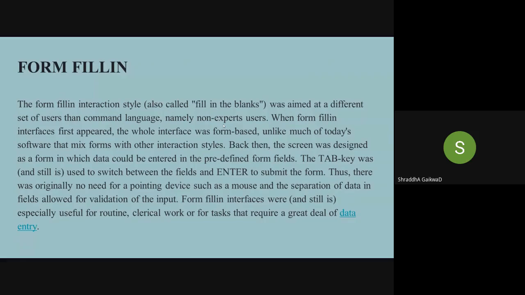Thus, there was originally no need for a pointing device, such as a mouse, and the separation of data in fields allowed for validation of the input. Form filling interfaces were especially useful for routine clerical work, or for tasks that require a great deal of data entry. Next, over to you, Pooja.